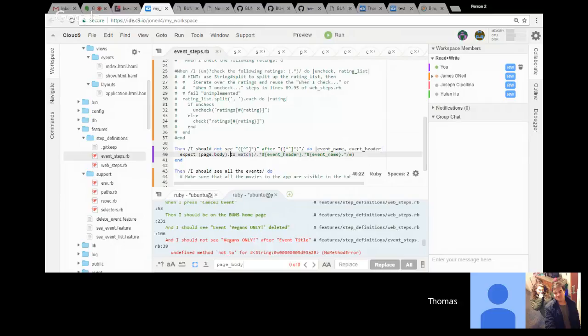Can you say that again? Okay, make a new line between 39 and 40. Yeah, and then try to get the index of event header in page body. So you could say something like index is assigned the value of, I think this will work.